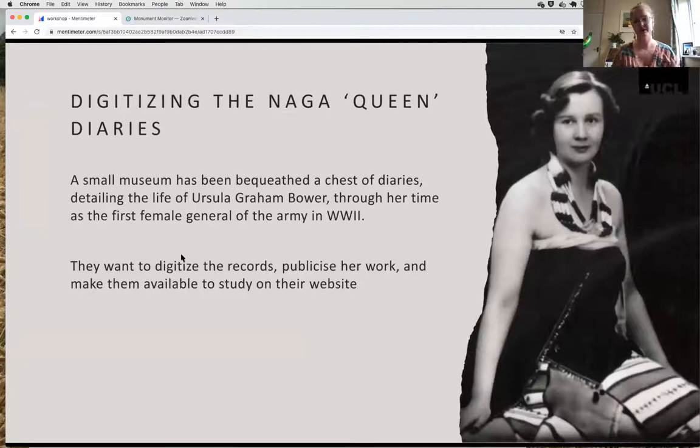Now the second one we're going to consider is one where contributors and volunteers are asked to analyze data. In this instance, a small museum has been bequeathed a chest of diaries detailing the life of Ursula Graham Bower through her time as the first female general of the army in World War II. She's super cool, and if you haven't heard of her, Google her after this session. This small museum has been given this amazing chest of diaries, which has an amazing insight into the front across the Burmese border and fighting with Japan during World War II. They want to digitize these records, publicize her work, and make the digital copies available on the website for researchers. So this is the second project that we're going to discuss and think about.